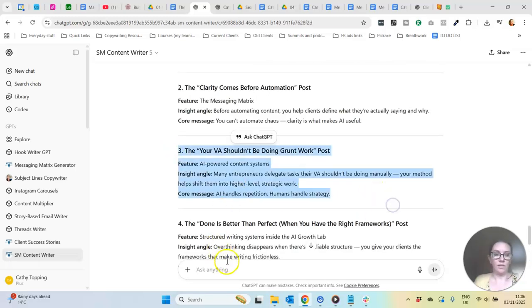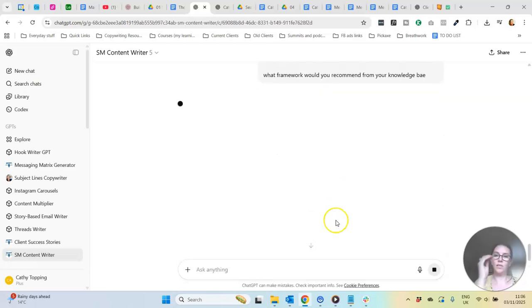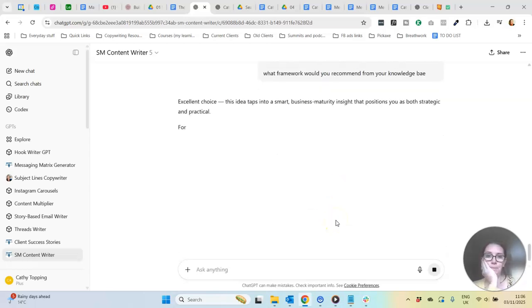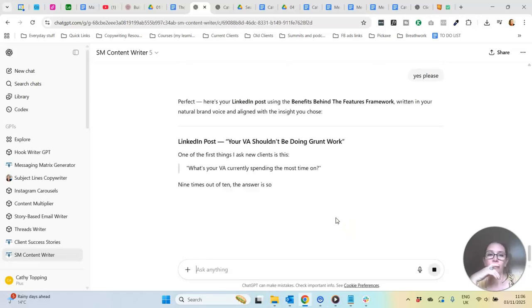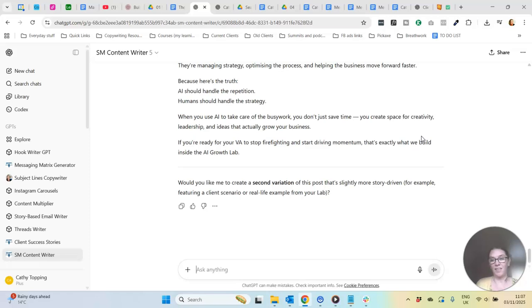Okay, so I like this idea because I know this has been coming up a lot. Reminded of what frameworks I've given it. Yes, I agree with that. Okay, and I like that post. Again, that's 80% there. I'm going to take that.